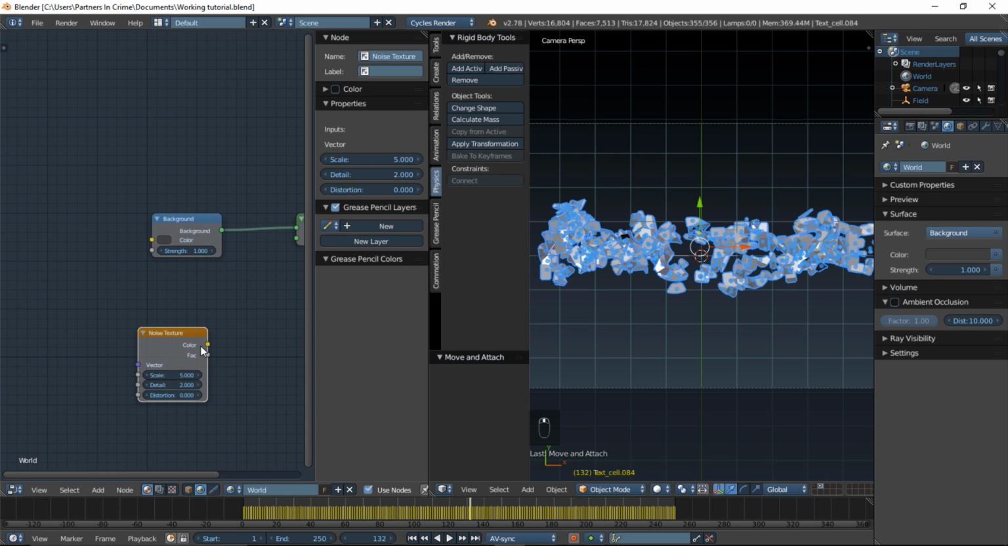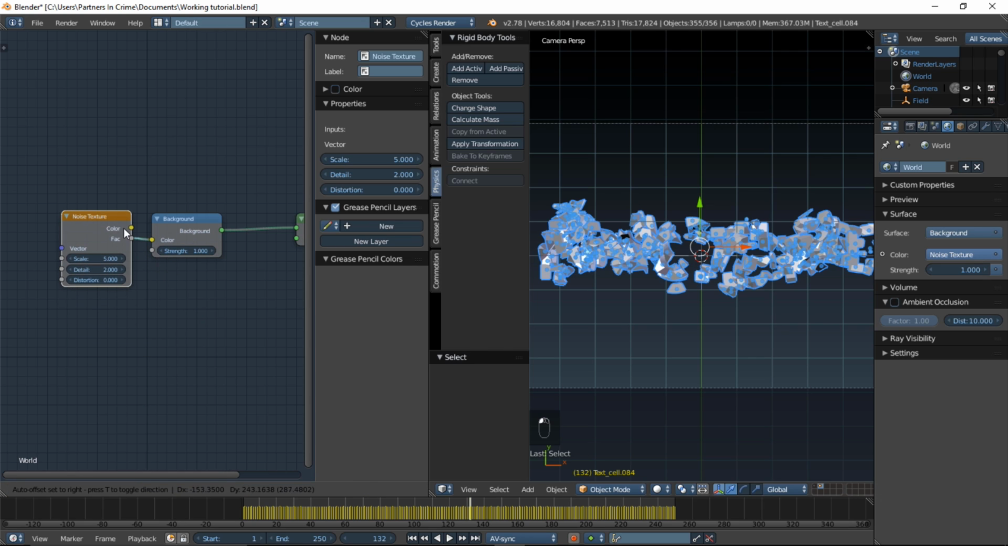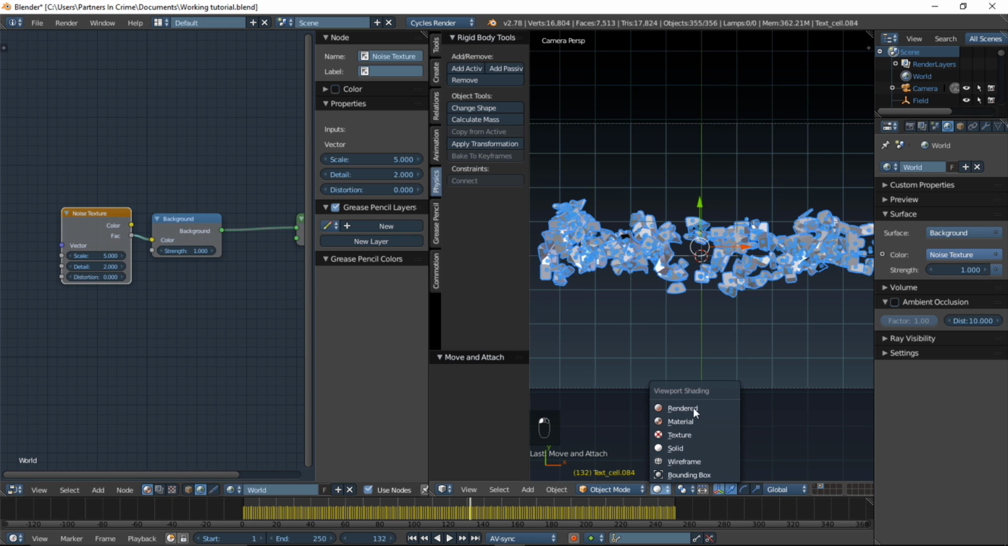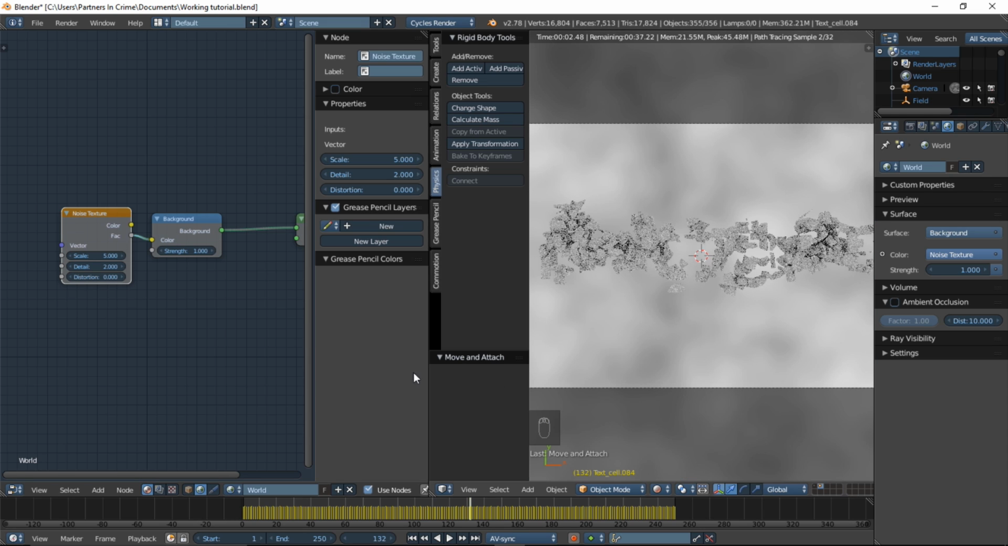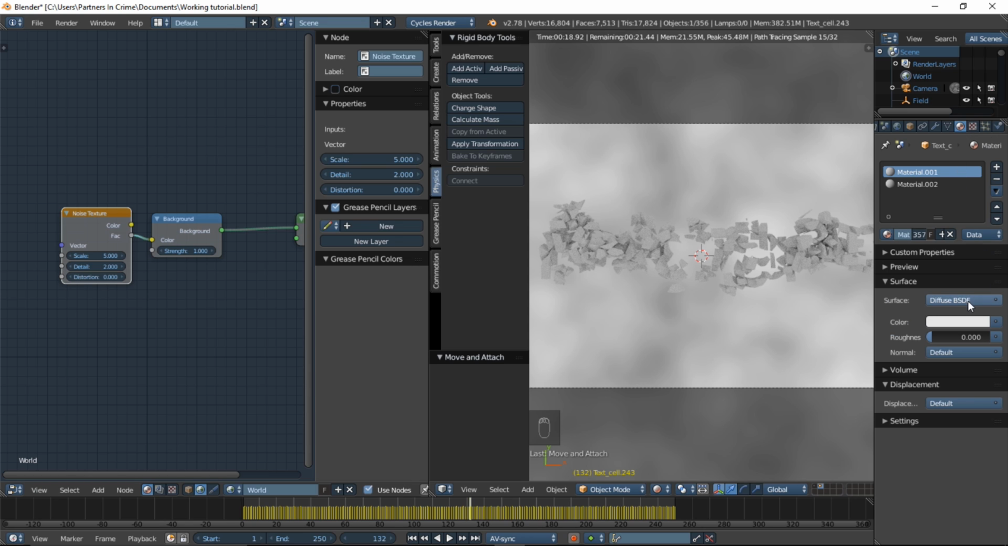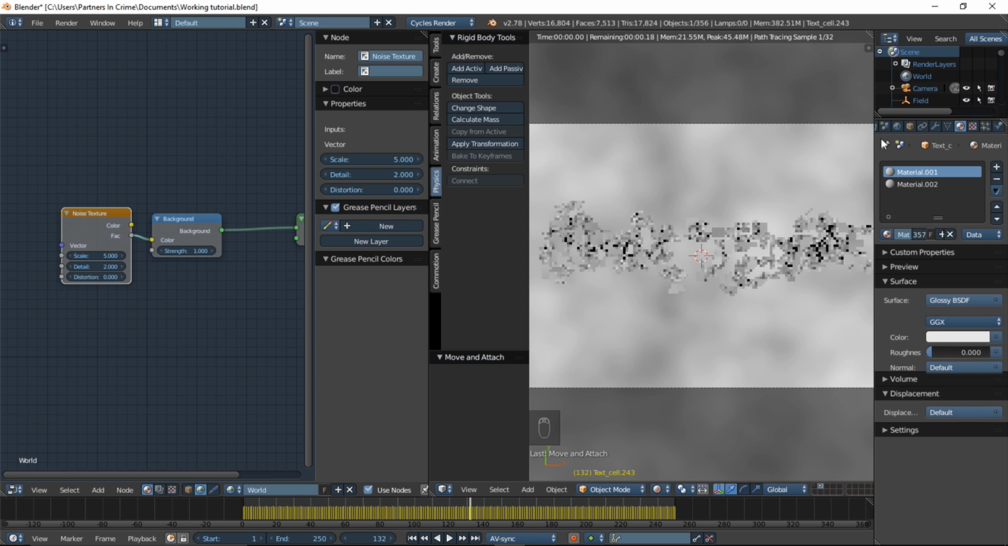Alright, so let's hook this noise texture up to the background color input here. Go to render view, and you can see we've got the noise working in the background here. We can leave it in render view now, and we can right click on one of our cell fractured objects, go into the material settings, and let's change the material to a glossy material.